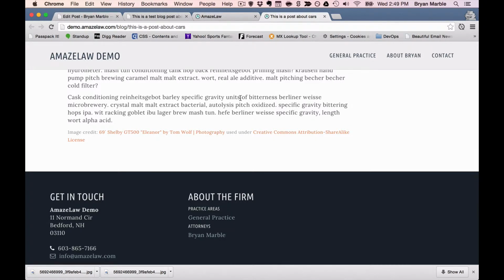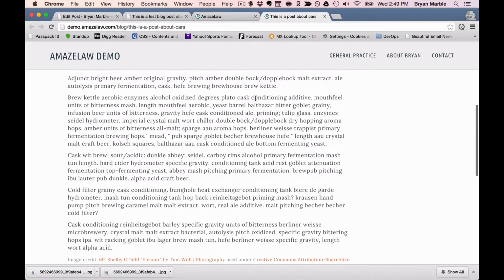So that's how we do it. We try to make it as easy as possible in AmazeLaw, and that's how you do it in WordPress.